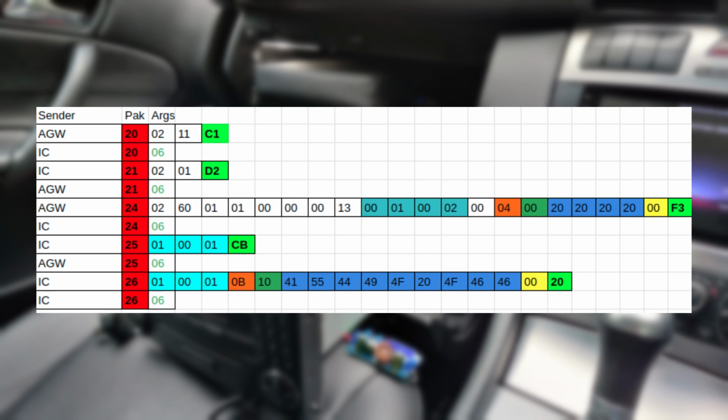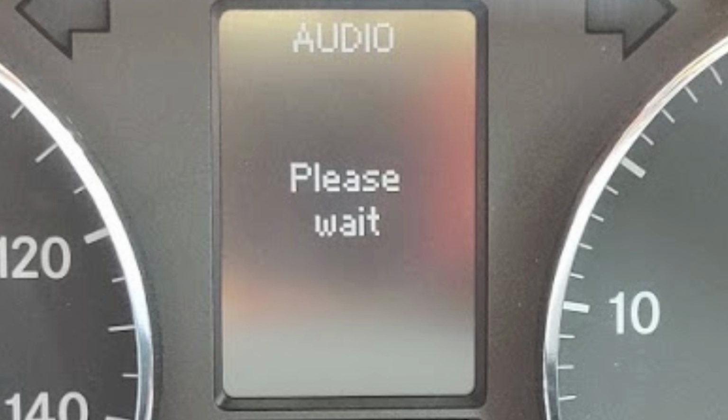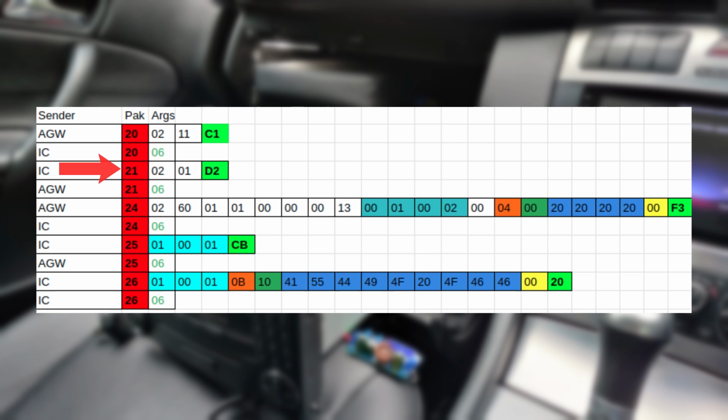To begin the initialization sequence, the radio sends package 20. Upon receiving this, the instrument cluster will display "please wait" and respond back to the radio saying it has received the payload. The cluster will then send the radio back package 21. The data within the package is currently unknown. Once the radio receives it, it responds with a confirmation message, then we'll send package 24.